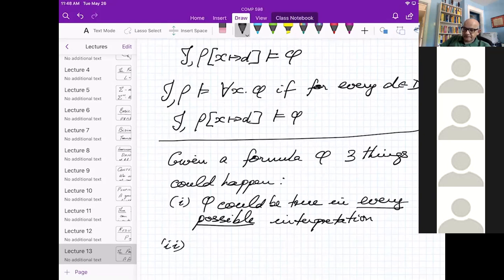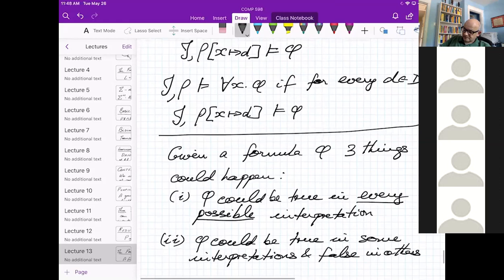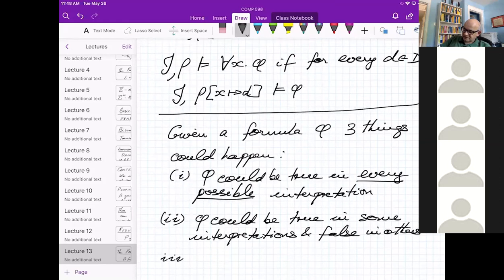Second thing that might happen, phi could be true in some interpretations and false in others. And three, phi could be false in every interpretation.